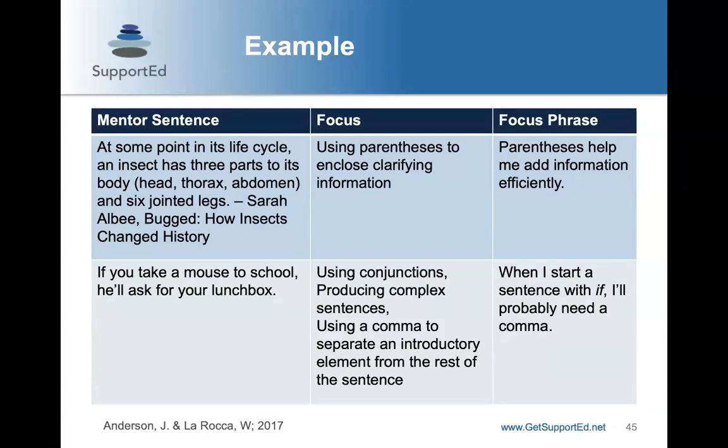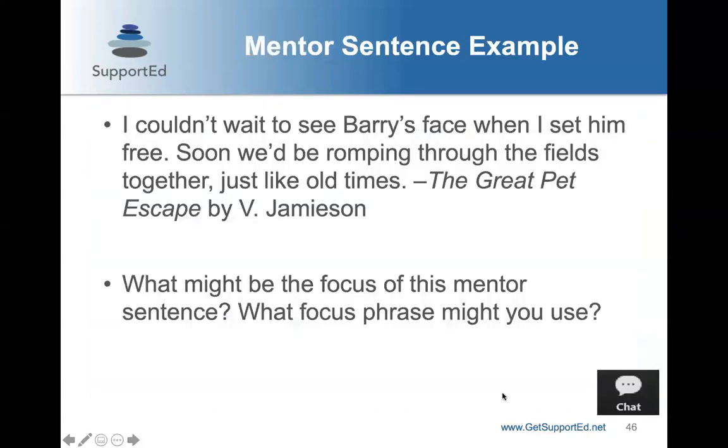If you take a mouse to school, he'll ask for your lunchbox. So this could be on using conjunctions, producing complex sentences, using a comma to separate an introductory element from the rest of the sentence. And the focus phrase might be, when I start a sentence with if, I'll probably need a comma. These are just some of their examples. So I want to provide you with a mentor sentence example and see what could be the focus of this mentor sentence. What focus phrase might you use?